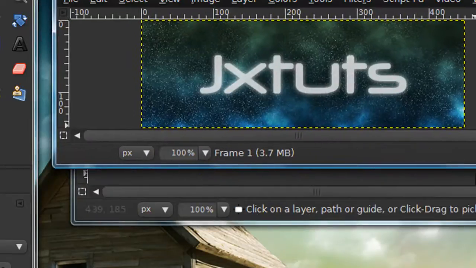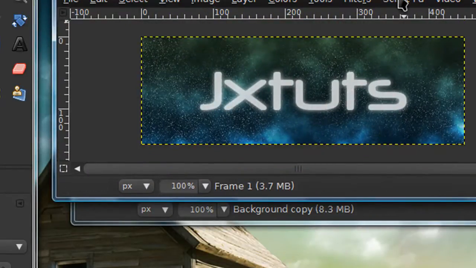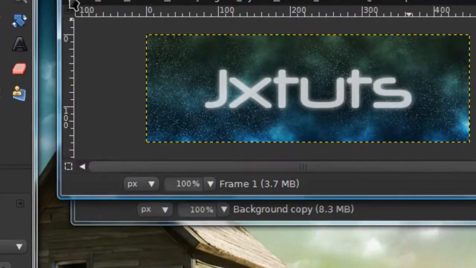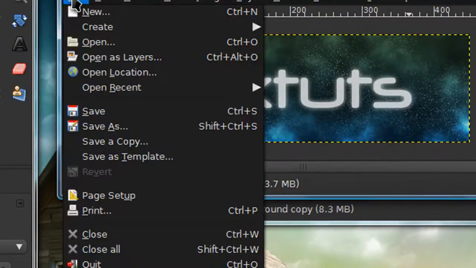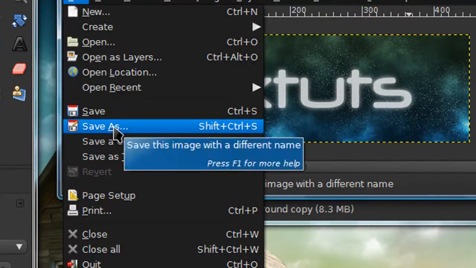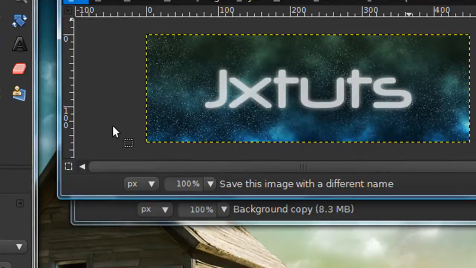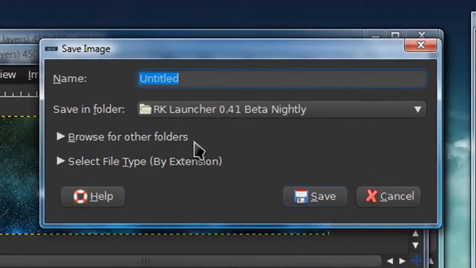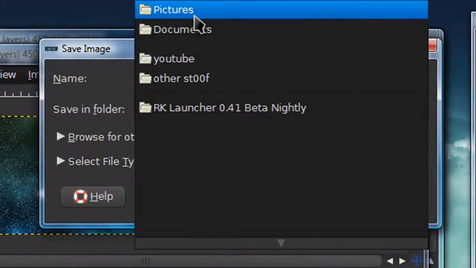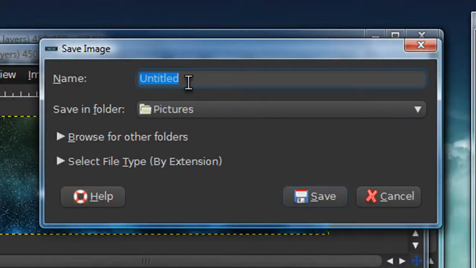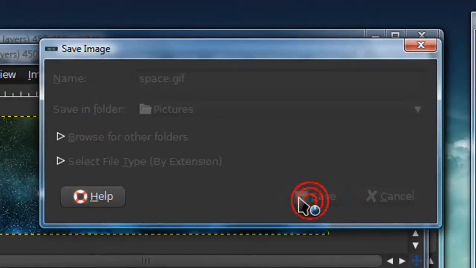But now to save this image so that if you were to put it as your signature in a form or something, it'd animate itself, you need to go to File, Save As, and what you need to do is save it as a .gif file. So for name, just put in whatever you want. Then you have to put .gif, and then press save.